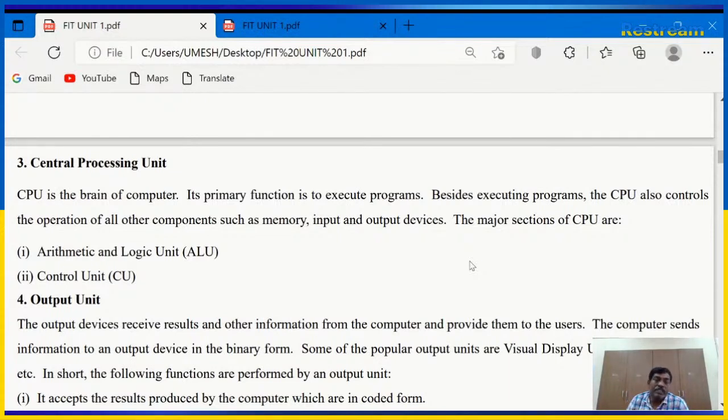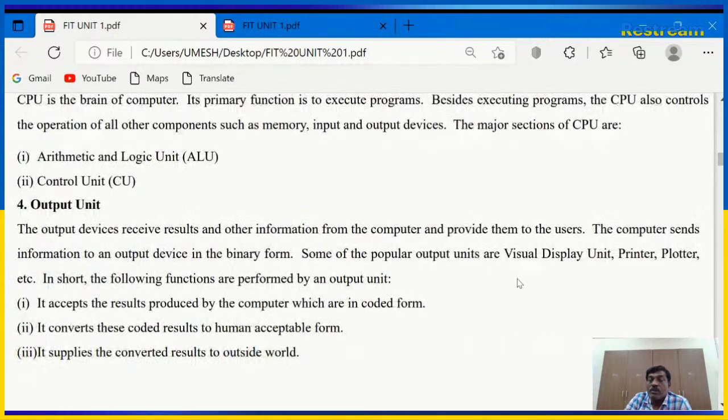Next, the fourth one, we will see about the output unit. The output devices receive results and other information from the computer and provide them to the users. The computer sends information to an output device in binary form. Some of the popular output units are the visual display unit, printer, plotter, etc.